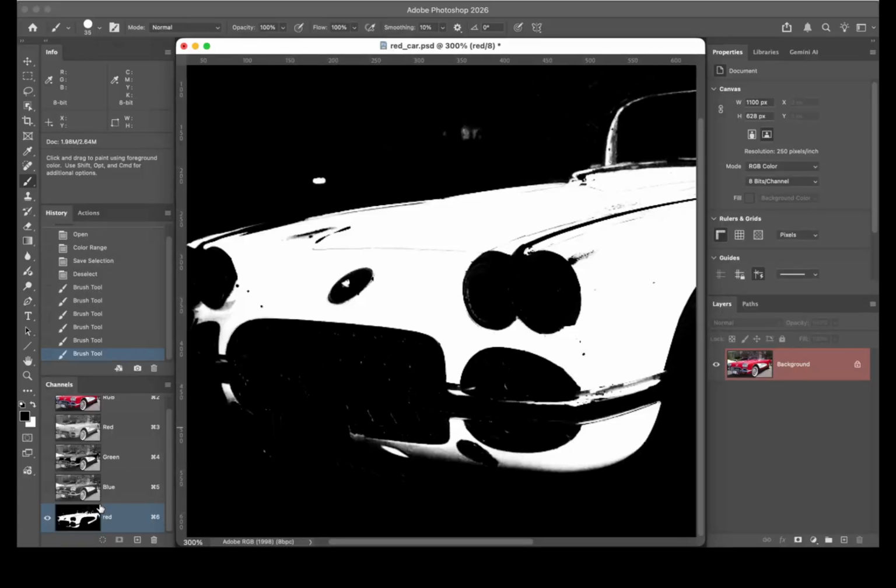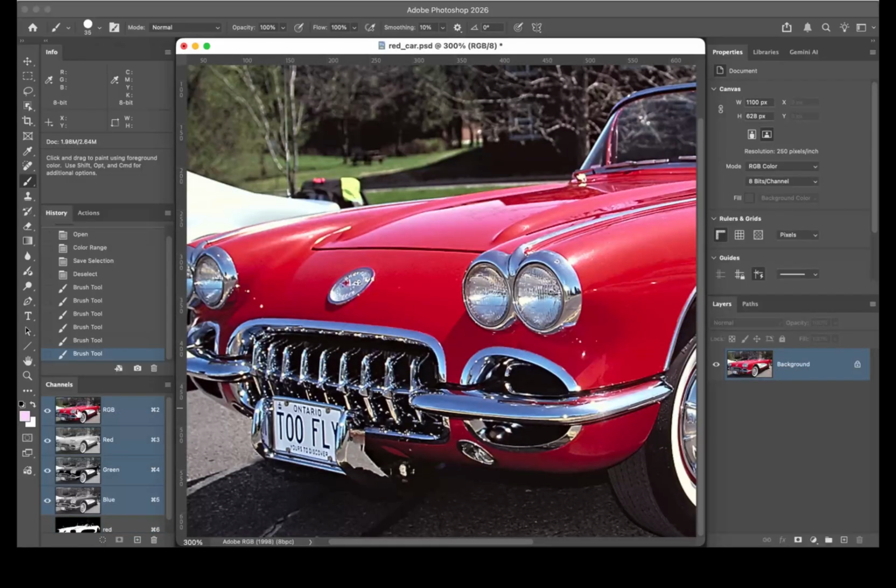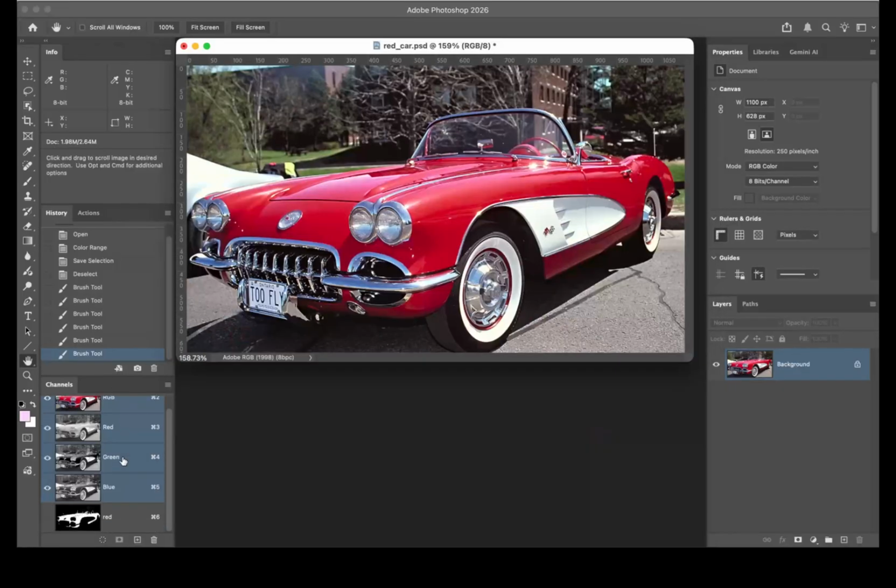And now if I use this as a selection, I'm going to come back up to the RGB composite of my car, select it, double click on the hand, and then I'm not going to select the red channel. I'm just going to hover over the thumbnail, hold down the Command or the Control key and click. You have now loaded just the red car, the red part of the car. Questions about this?